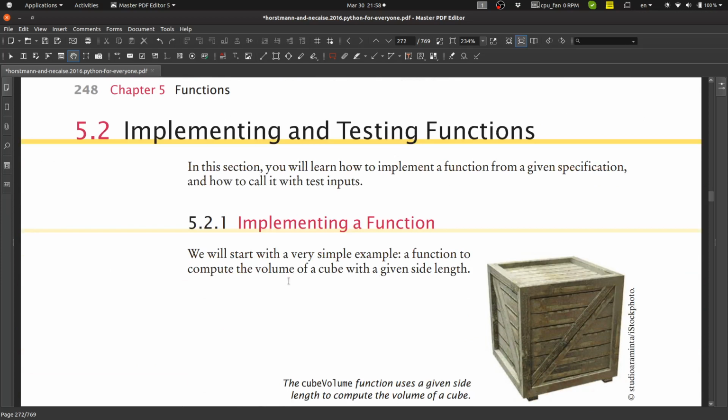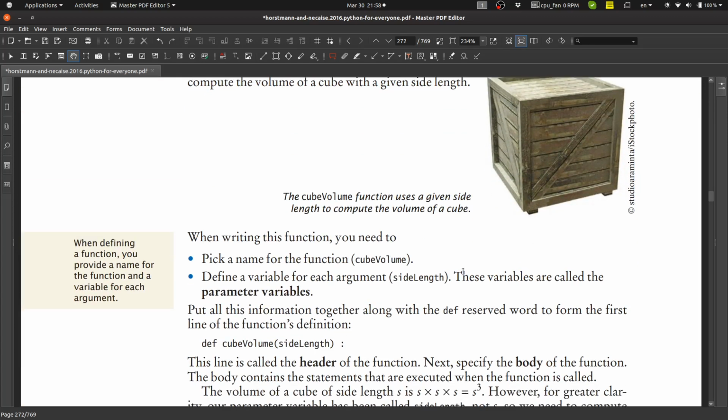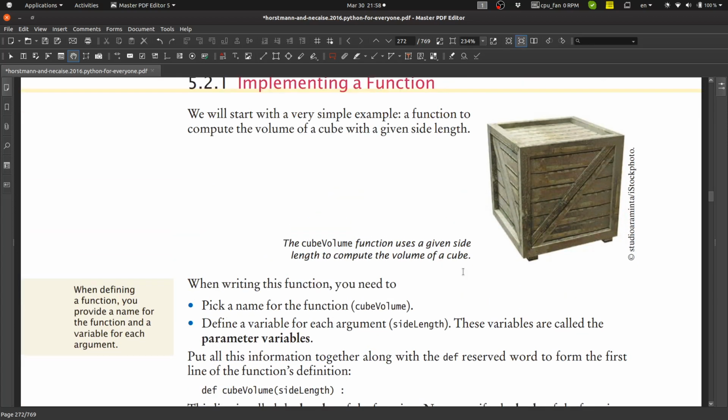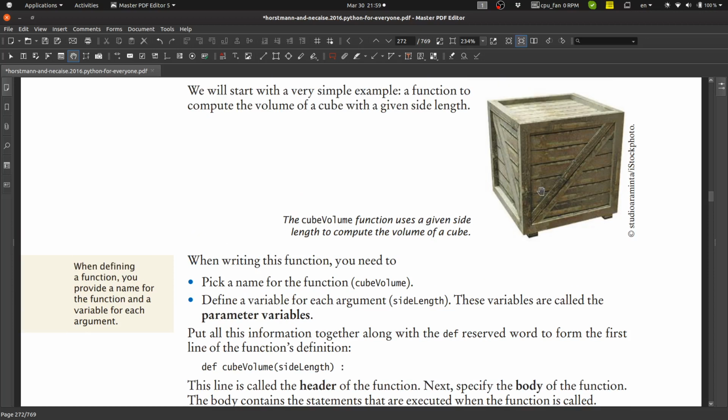So how do we implement and test functions? Suppose we have a cube, like a box like the one here, and we want to compute its volume. Well, we need to decide on a name for this function so that it's meaningful. It conveys the meaning of what the function will do, and we need to decide again about the arguments and what we're going to call those. To compute the volume of a cube, we only need the length of a single side, because all sides are equal.